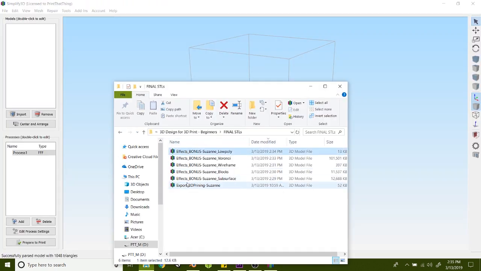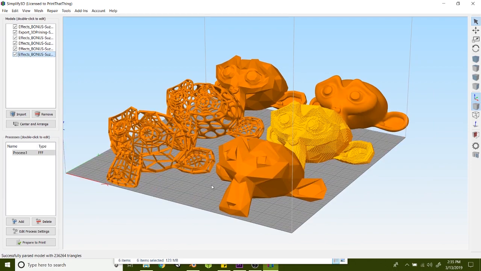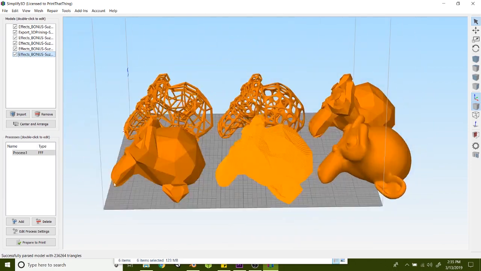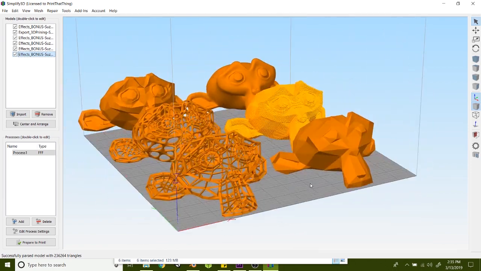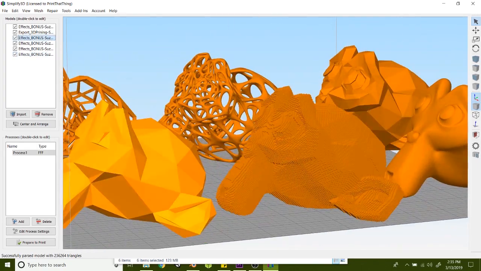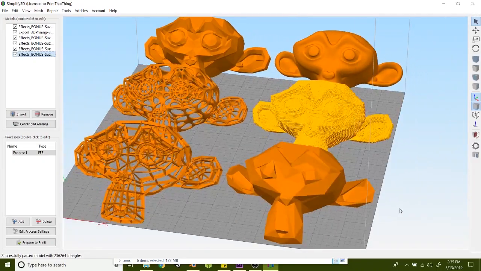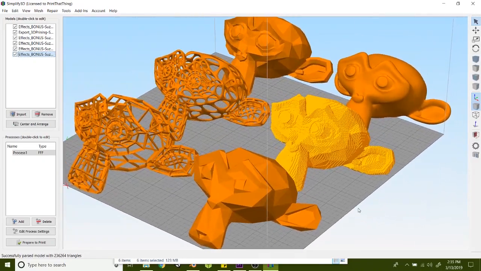And I'm just going to shift click and drag all of these into one project here. And looky here, we've got a really cool layout of all these different styles of monkeys that we can 3D print on the fly. I think my favorite is this Voronoi and this digital blocky one, but I think we should 3D print them all out and check it out. Go ahead and 3D print your favorite one that you like.